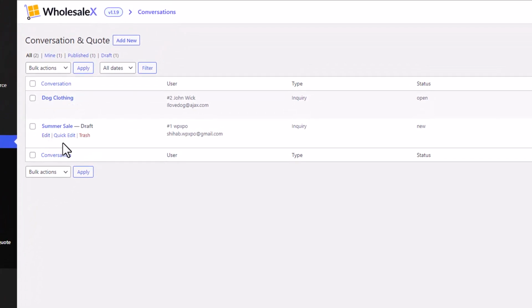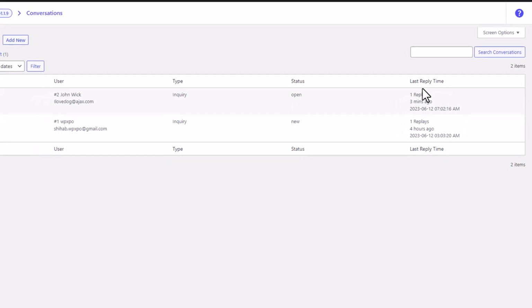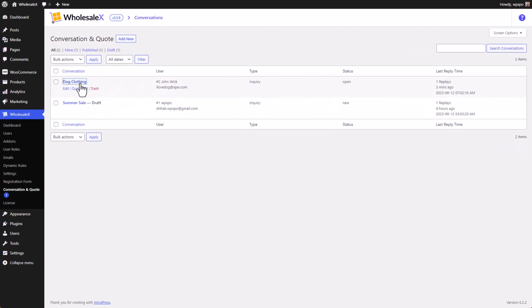Here we can differentiate the messages by username, type of conversation, the status, and the last reply time. Click on the message that you want to view.